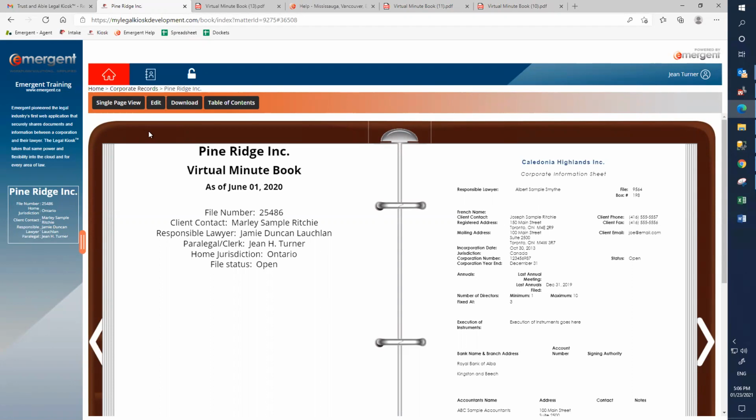So that is how we navigate through our legal kiosk or virtual minute book. And again, navigating is the same regardless of whether you are an internal employee or an outside client, whether a client directly or accountant, anything like that.